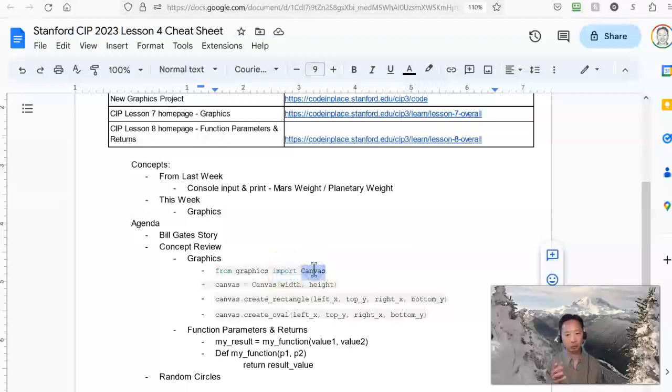Import Canvas. Where does the name Canvas come from? Canvas is a name that the Stanford Code In Place people decided to call their package. And so now whenever you invoke their package, as in the next line, you must use that name, Canvas. So here the second line is canvas equals Canvas(width, height).